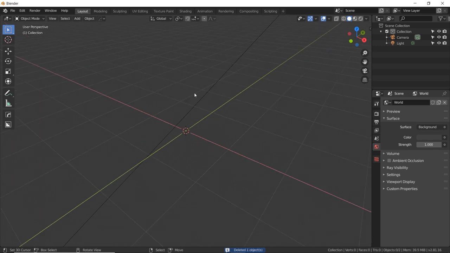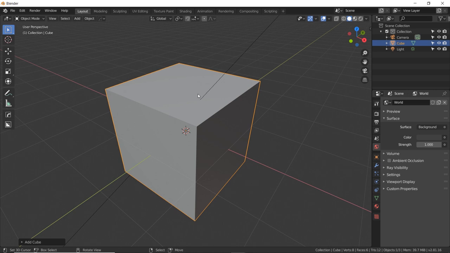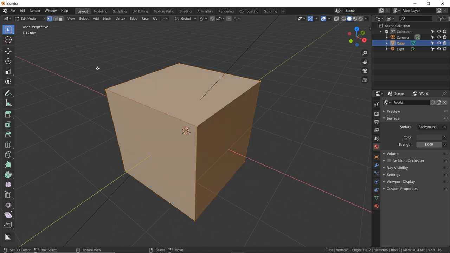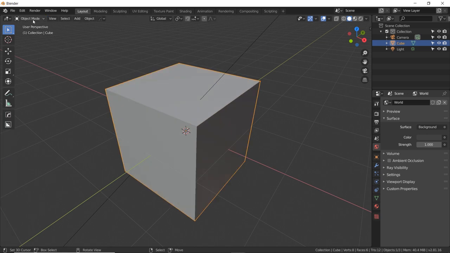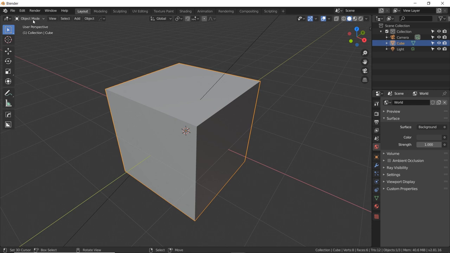All right, let's start with the very basics. You very likely already have a cube in your screen, and that's okay, let's keep it there. I'm gonna add mine back by pressing Shift A and Cube. All right, so if we press the Tab button on the keyboard, we go into editing mode. If you look on the top left, currently it's in object mode. If I press Tab, it goes into editing mode, and if I press Tab again, it goes back to object mode.